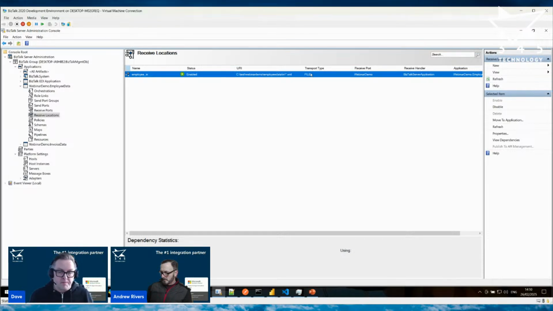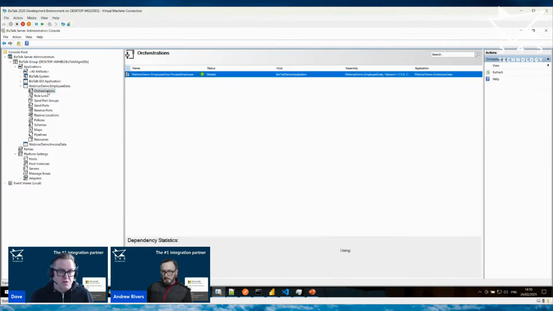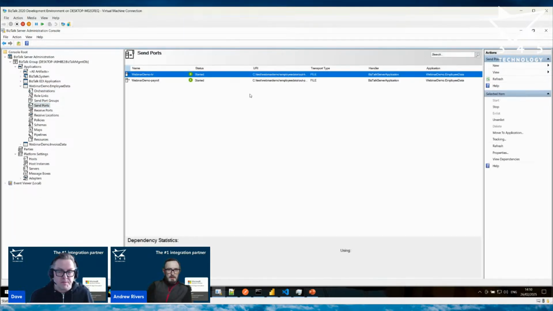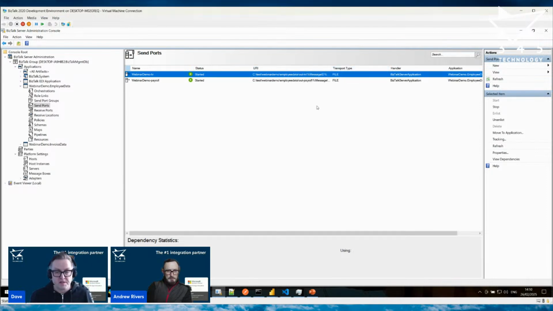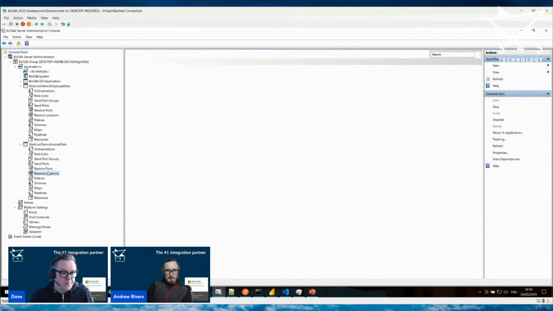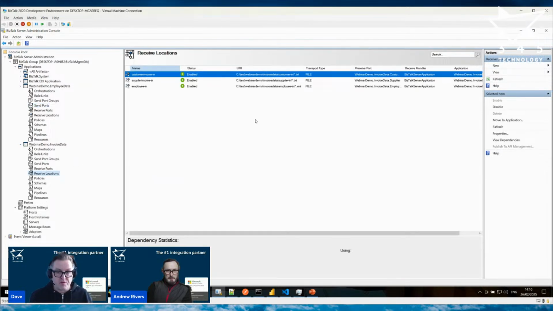So we can receive some employee data via file drop, an orchestration which processes that particular employee and results in it being sent to two destination systems. But in my case, it's just a file drop. And likewise for my invoice data, I've got a couple, 3 receive locations, which can receive different types of invoices.